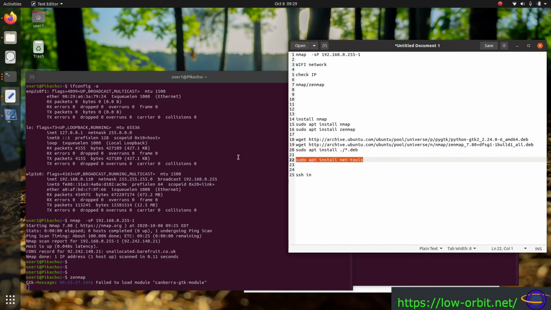And then run, so that's it. This is how I did install NetTools. And so that's pretty much everything related to Zenmap and finding your Raspberry Pi. Now we're gonna connect to it over the network.